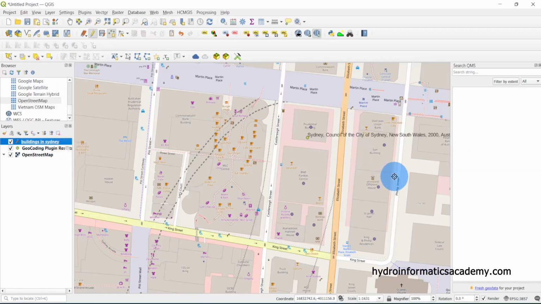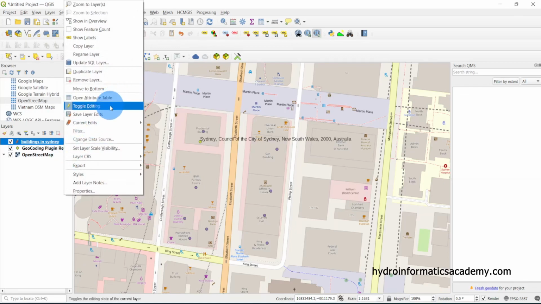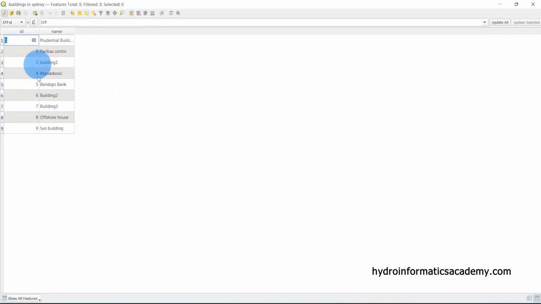Okay, so what we need to do is to see how we can extract coordinates of the points of these buildings which are saved into this shapefile here. So let me right click. You can see here we have the attribute table. Okay, so if I click this attribute table, you can see we have a few columns here. The first one here is ID, the other one here is the name. Okay, so if you can tell, these are the names of the buildings that we were taking earlier.